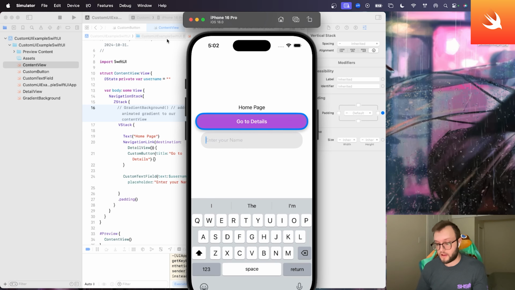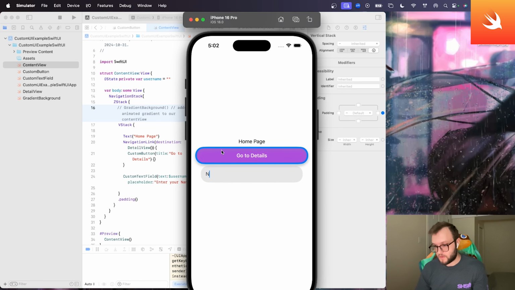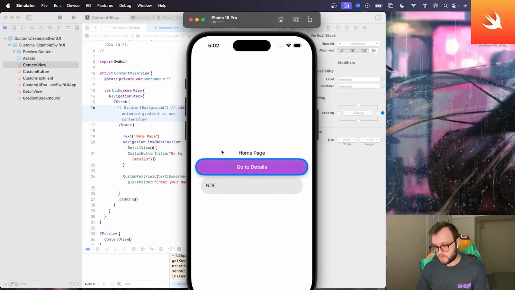It's a good idea to test with the keyboard being on the screen, because your users are going to be actually using that keyboard if they're using your iOS app and things like that. So you just might have to adjust how that real estate's being taken up. So under our name, we'll do NDC. We can see it uses that nice custom font.